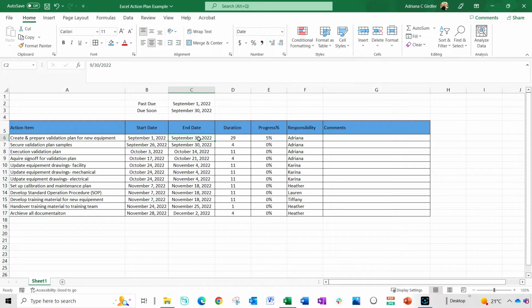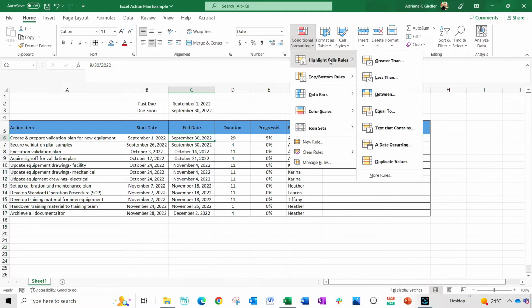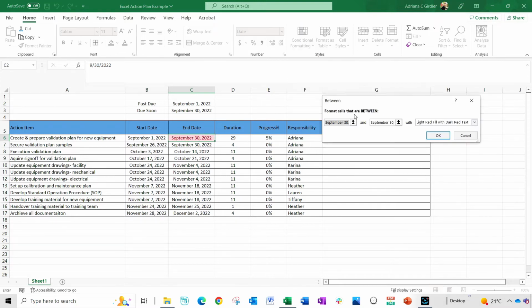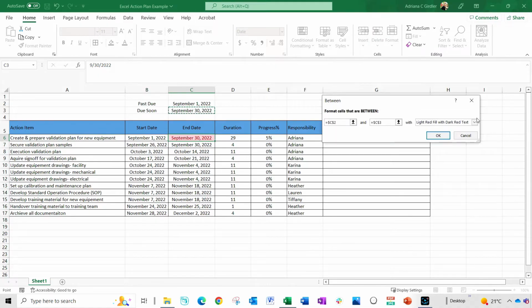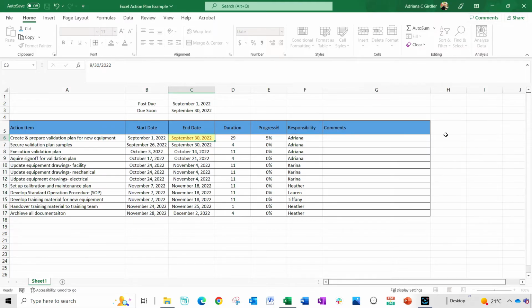And then the next one I want to do is the in-between. So I'm now going to go here. If I have something that is in between September 1st and my due soon date, I'm going to make that yellow fill with dark yellow text.